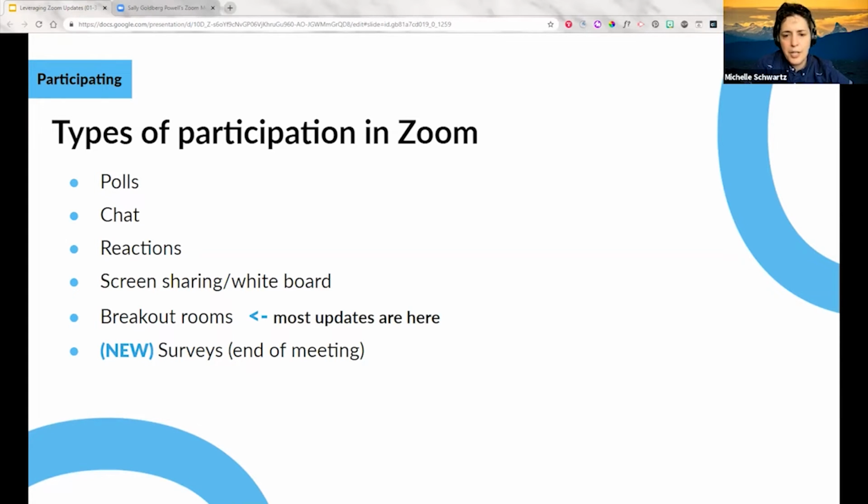Like I said earlier, we have the reactions feature, the screen sharing and whiteboard, and then breakout rooms. And there's a lot of interesting updates in breakout rooms.